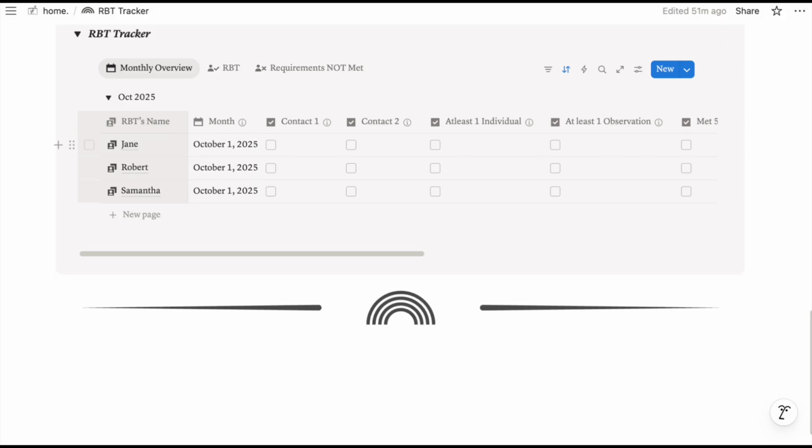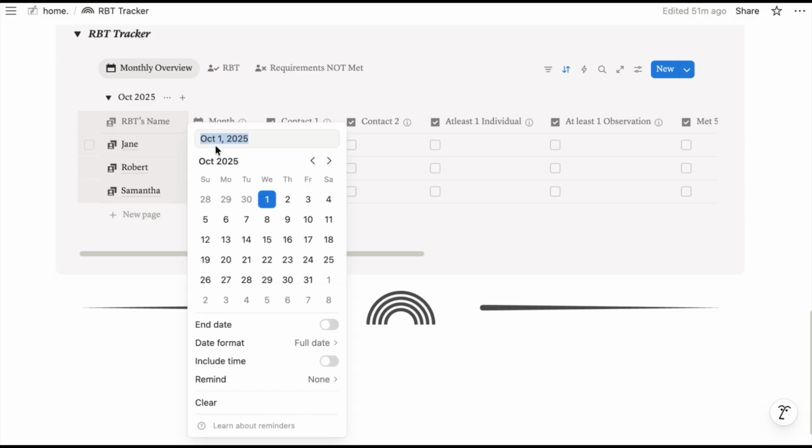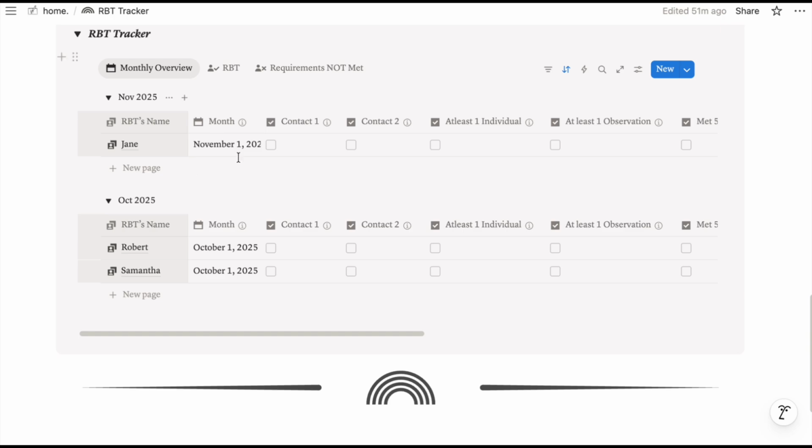But when it comes to the month, you're going to choose the first day of the month you're in. The exact date doesn't really matter. This is only to register that entry that belongs to the current month. So let's say that we're actually in November, so we're just going to put November 1st, and see, this is categorized by month. So all the October entries go here, all the November entries will go here, and vice versa.